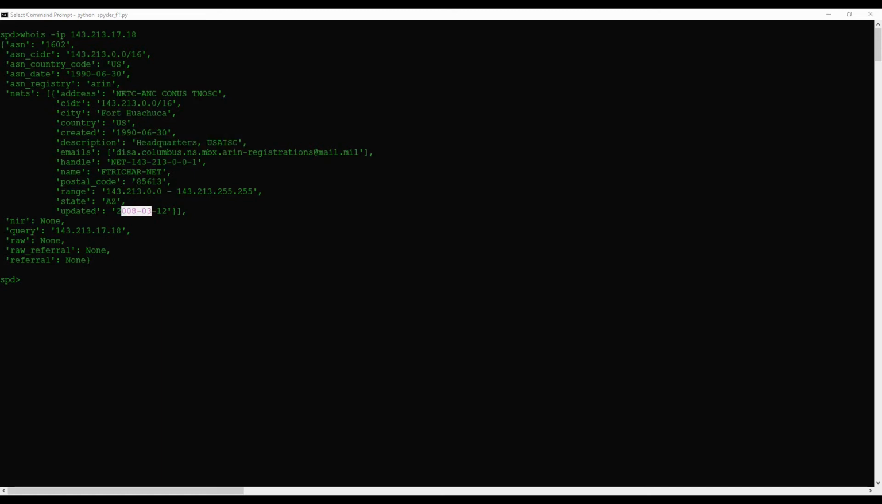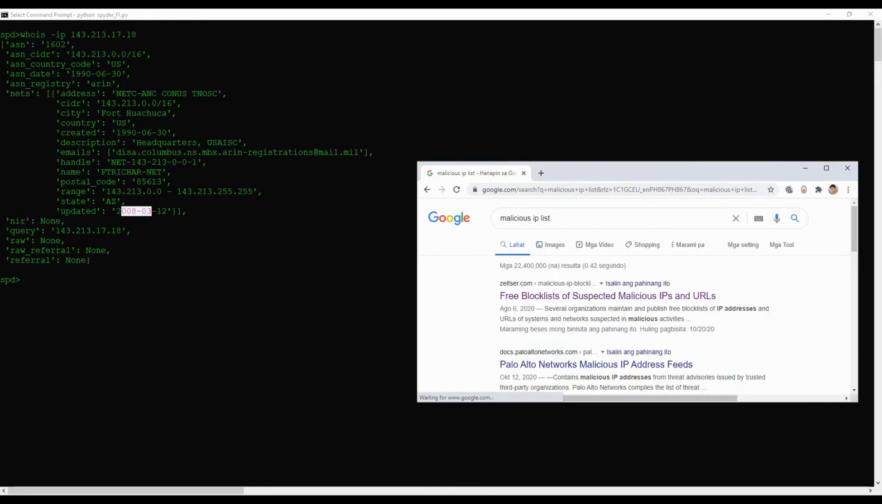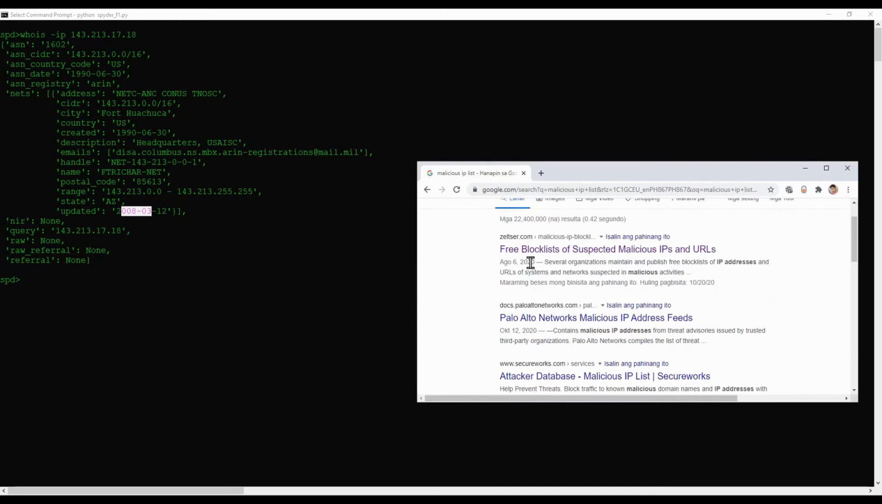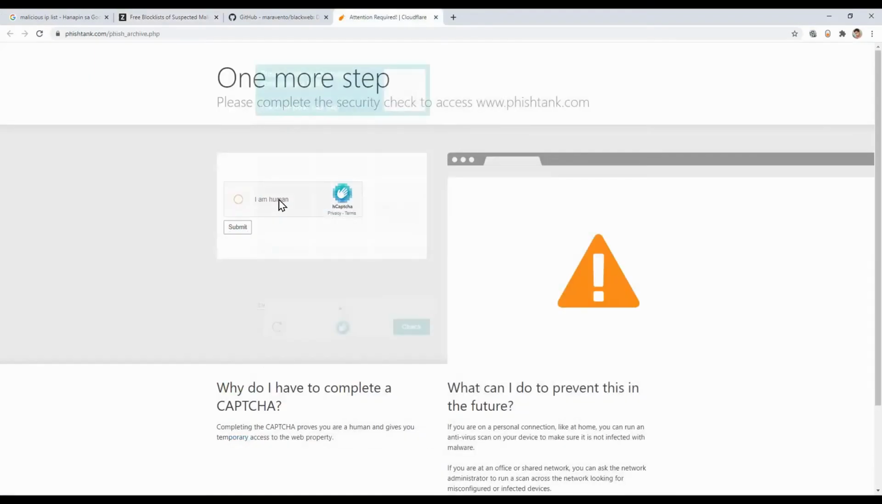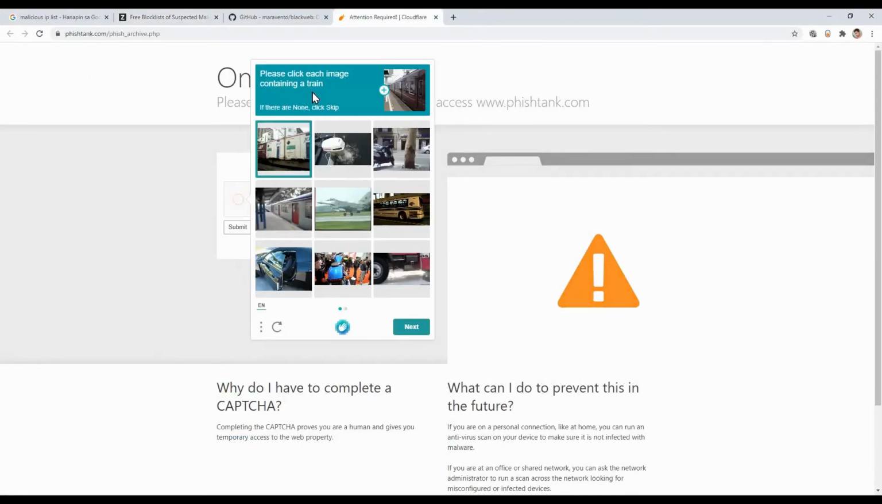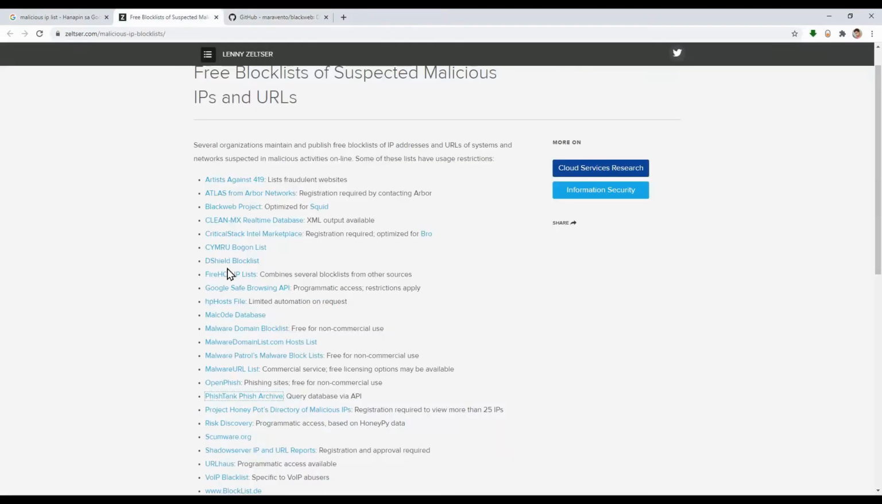Okay, let's do some fun stuff here. Let's create a scenario. You wanted to investigate a malicious IP. You want to know the information about it. Let's research. Go to Google and let's search for a malicious IP if we ever get one. Let's go to Phishtank. I am a human, not a robot. I don't want any bots.